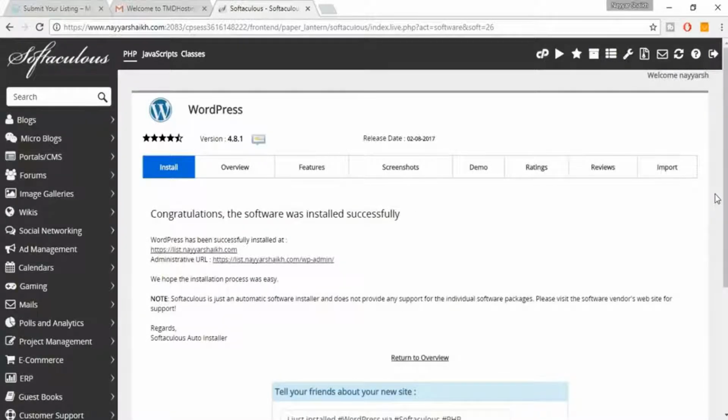Well guys, as you can see, it took just a few seconds to install WordPress on our website. So now here you have the administrative URL. Just open this link in a new tab, and you will see that you are already logged in, so don't worry about that.